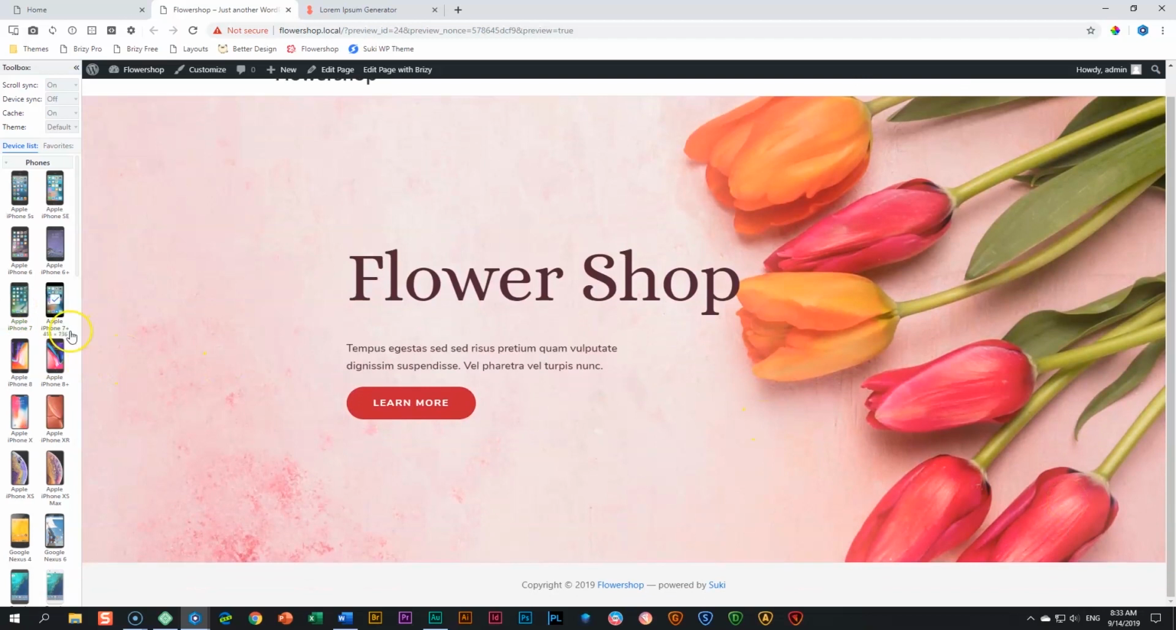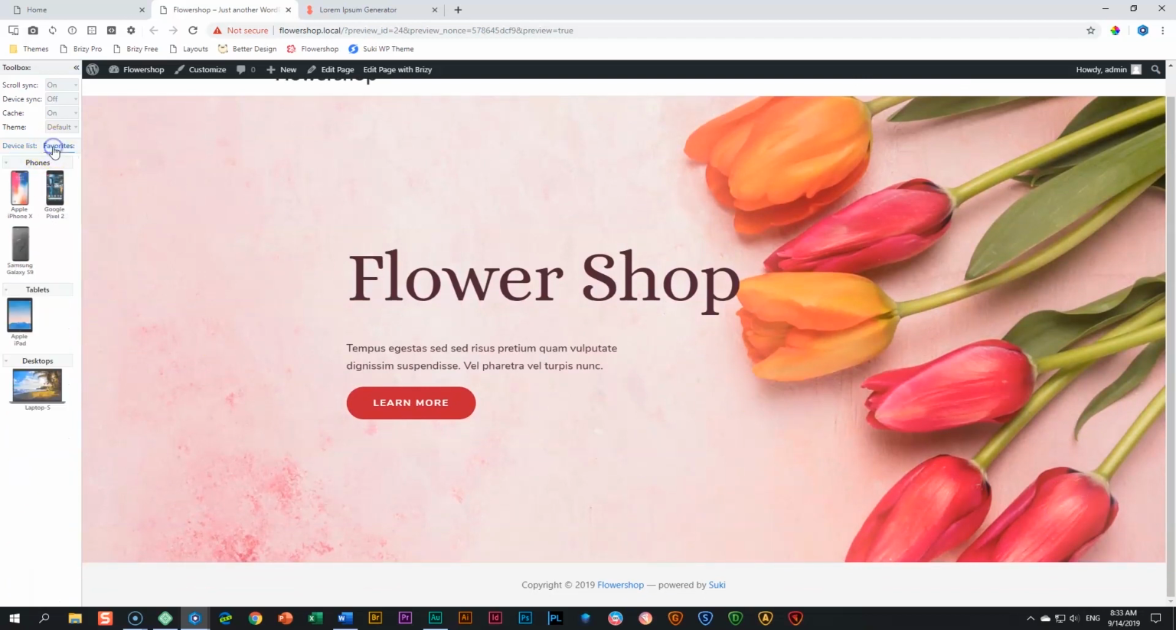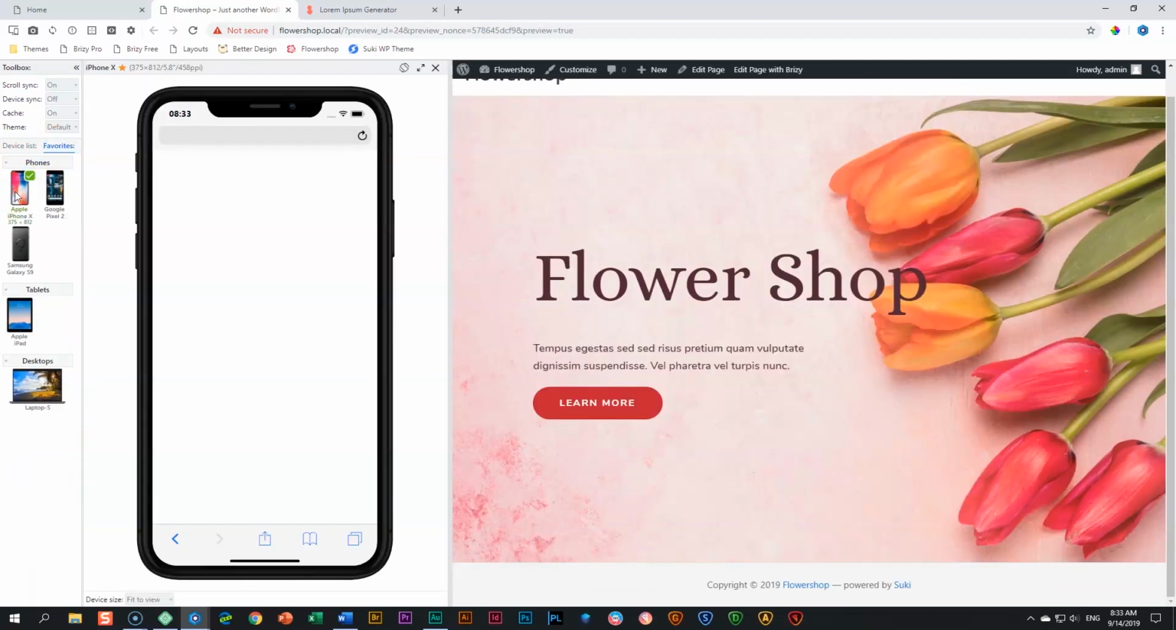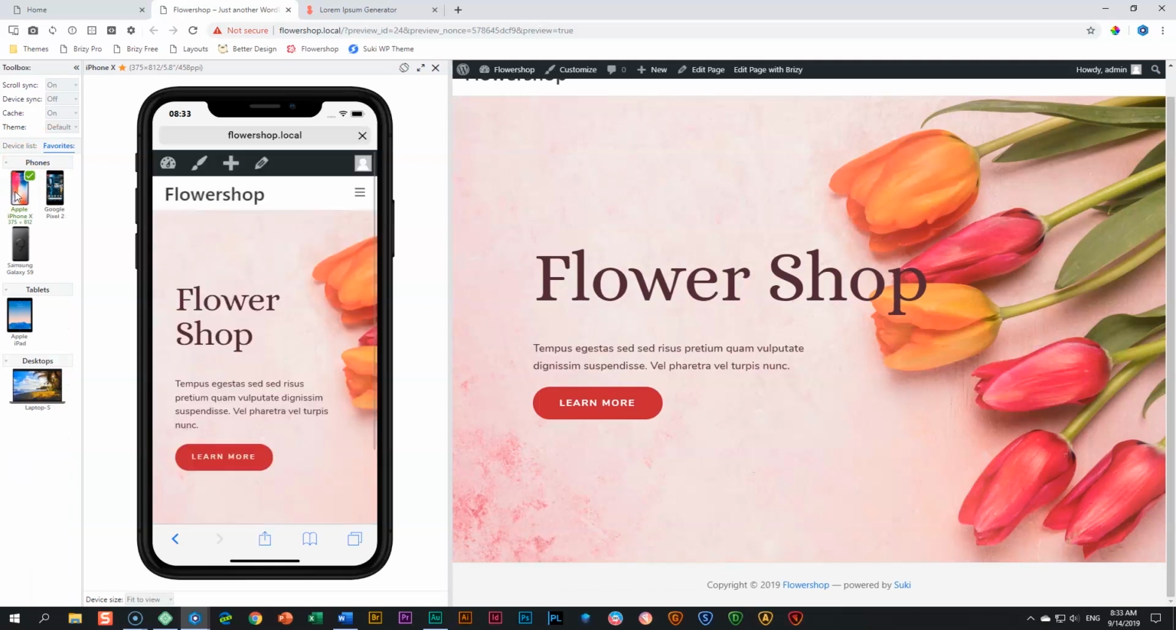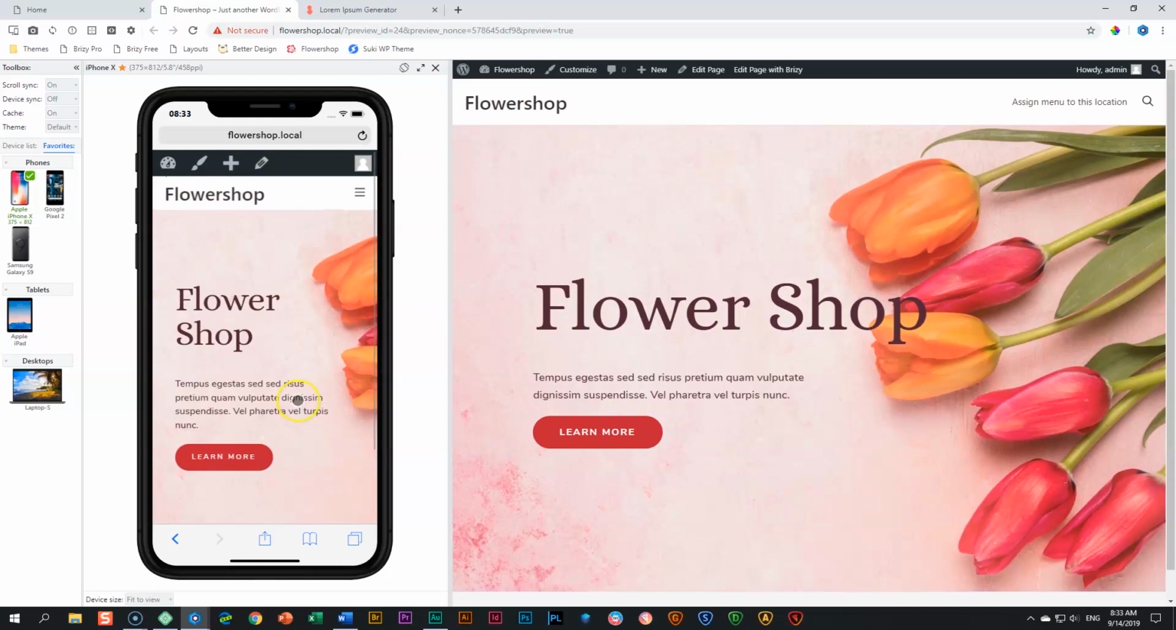I have responsive views over here. So from the favorites, I'm going to choose Apple iPhone X. This will show you how it will display on an iPhone X. And the moment you see that, you can see the differences in how we had changed the focus point of the image, how we've changed the setup of the text and everything, and it looks good.